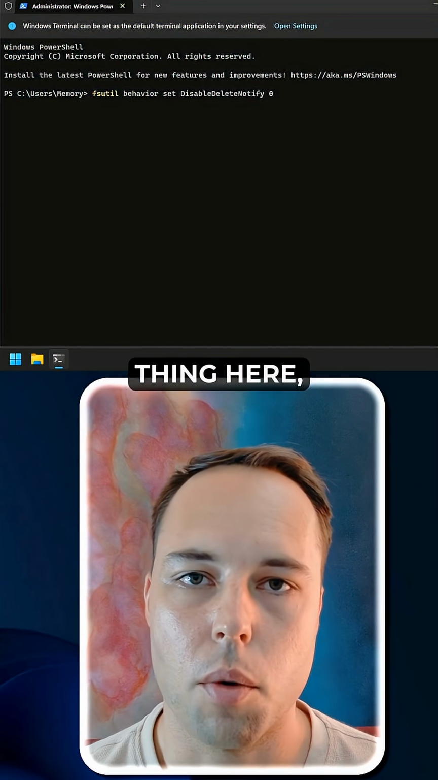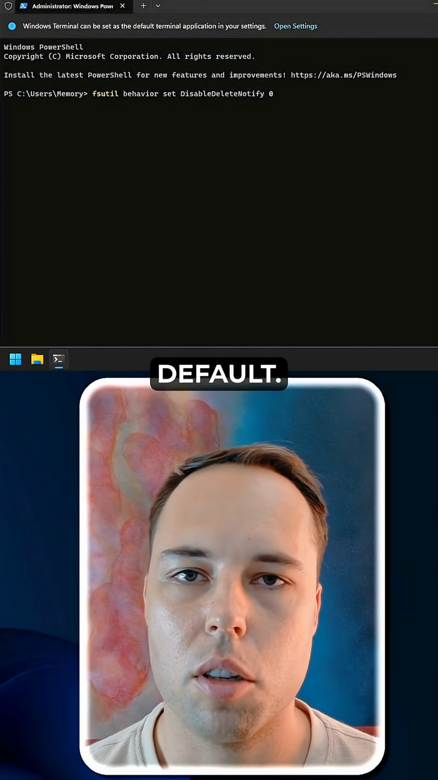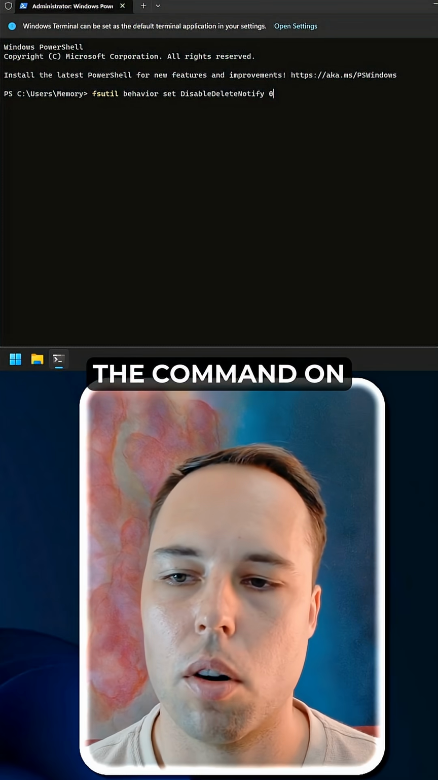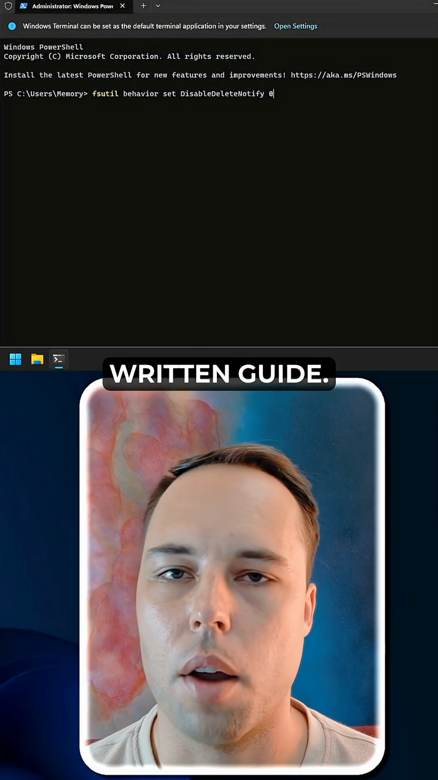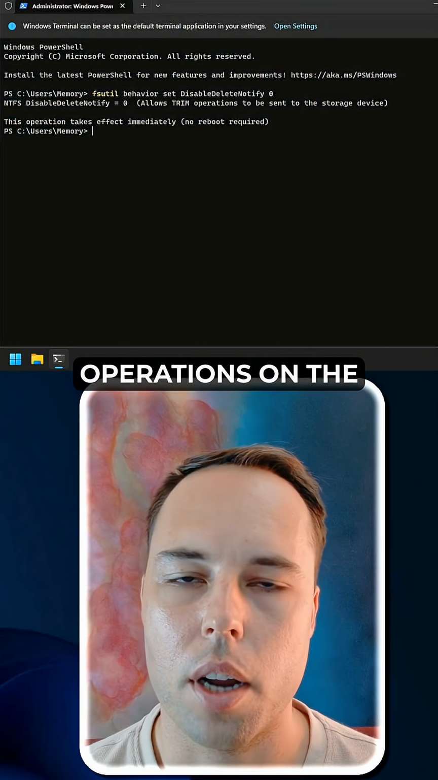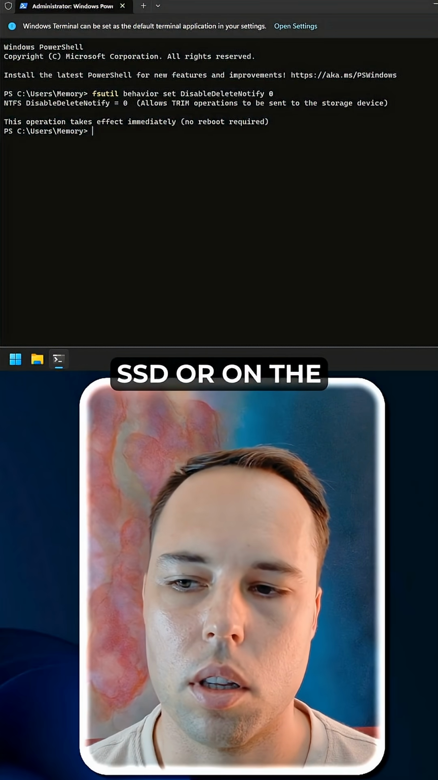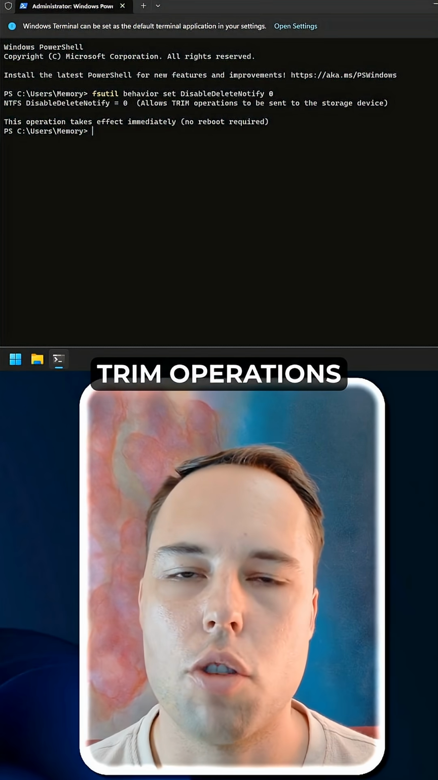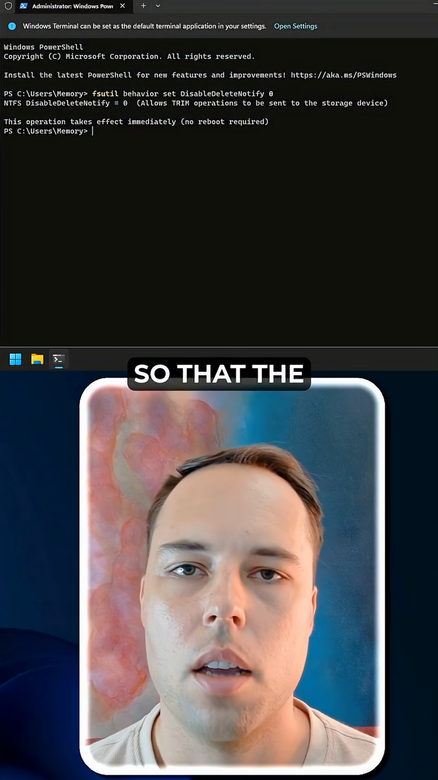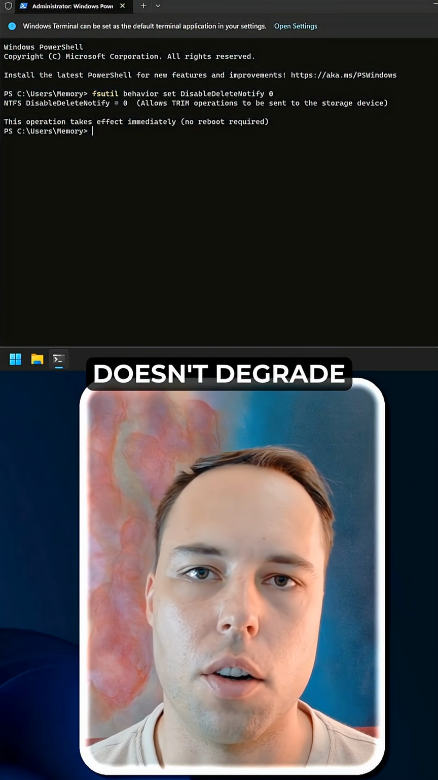Now, the next thing here, Windows should enable by default, but it's always good just to run the command just to be sure. And you can see the command on screen now, but I'll also include it in my written guide. And when you run this command, all it's going to do is allow trim operations on the SSD or on the storage device. And basically, trim operations is just something that keeps your SSD healthy over time so that the performance of it doesn't degrade over time.